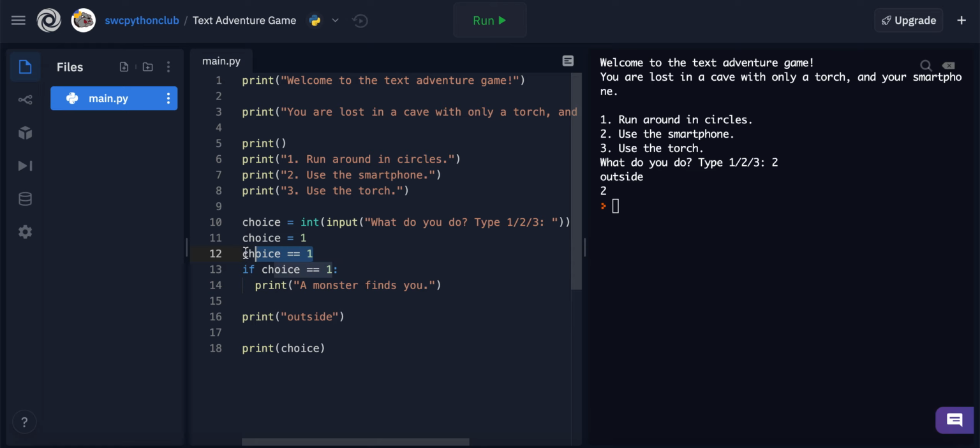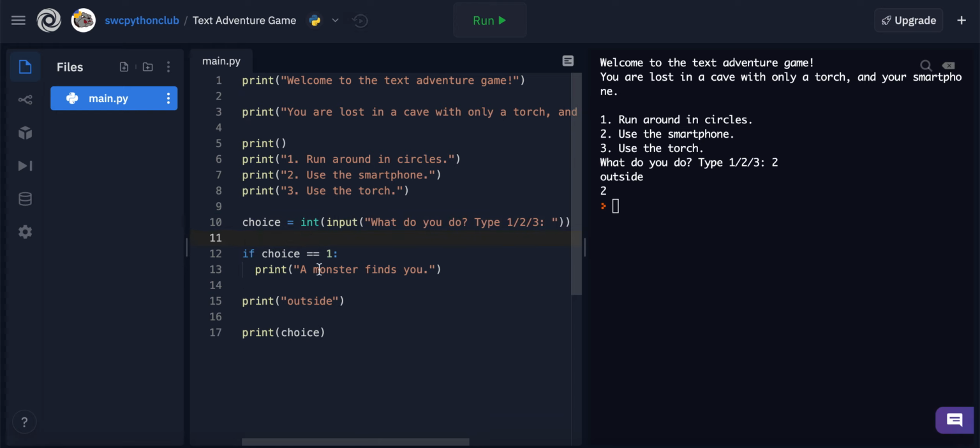We can also do all kinds of different things. For example, we can check if choice is greater than 1. If we run that and I do 2 here, then we'll get a monster finds you. And if I write 3, we'll get a monster finds you. But if I write 1, which is not greater than 1, we'll just get the outside statements. We can make it smaller than 1 too, but of course we don't really need to do that. So for now, we're just going to leave it as equal to 1. So 2 equals is a comparison, and 1 equal is an assignment.